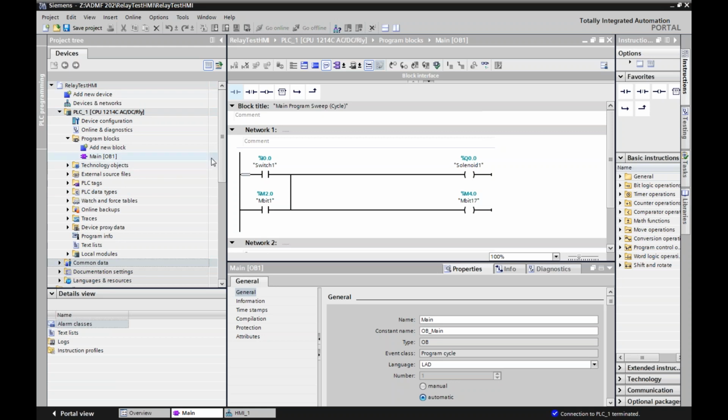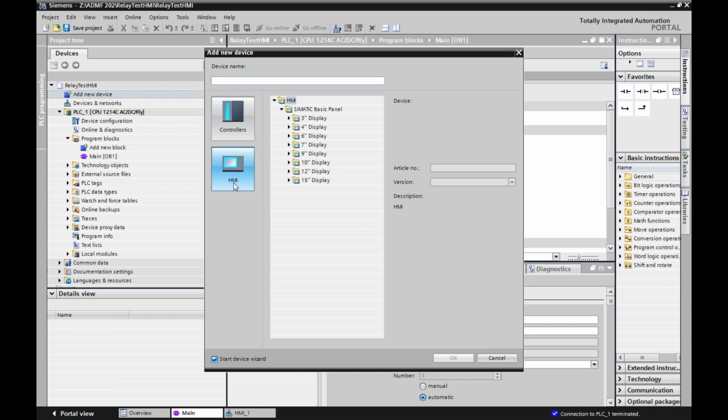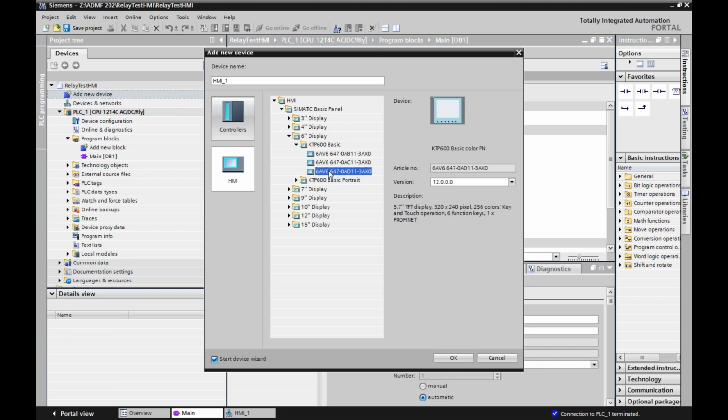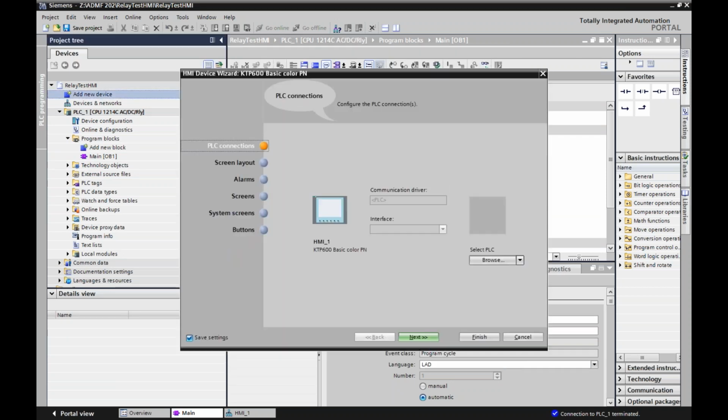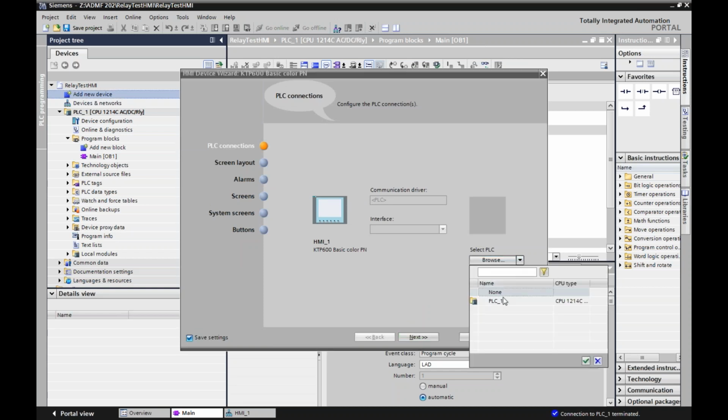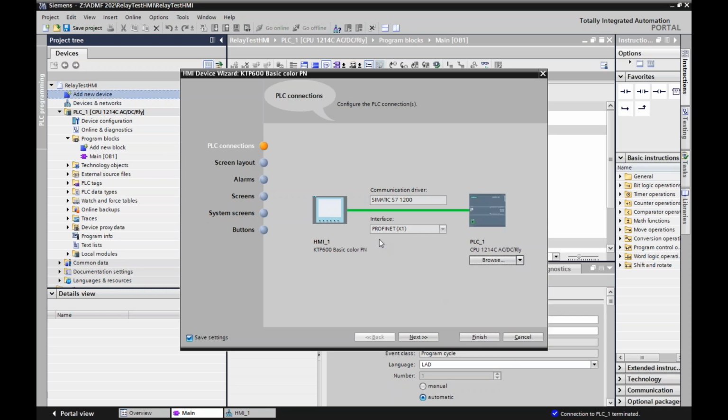What I like to do is just go into here and add new device. And now here's my HMI. My 6-inch basic, partly because I don't like the standard setup, so I like to format my stuff. This is what I was looking for. This will start you walking through your HMI. So I can browse my PLC, and I can connect it to PLC 1, and now it's already connected there.